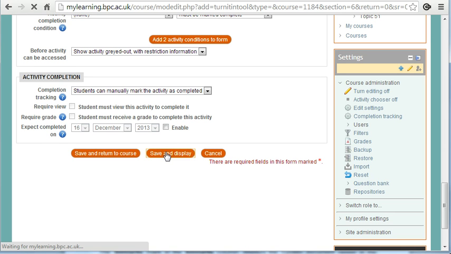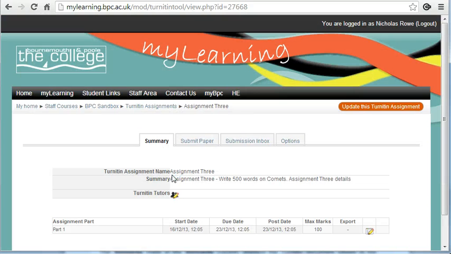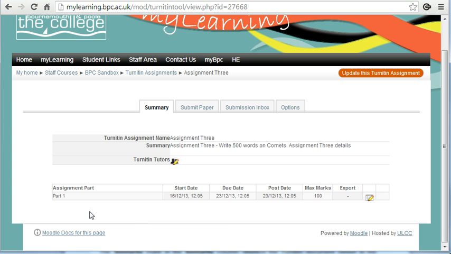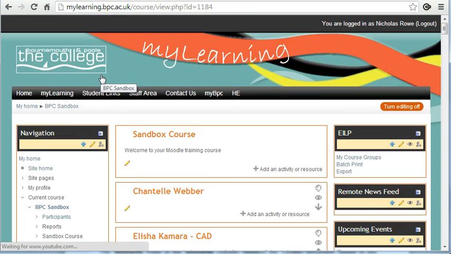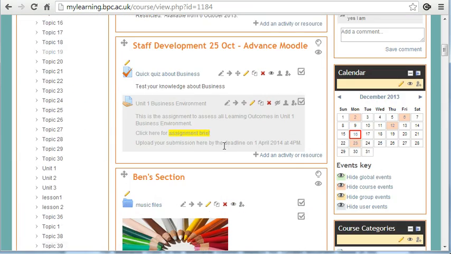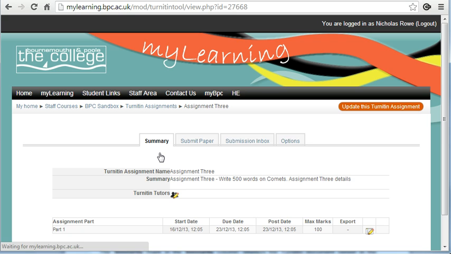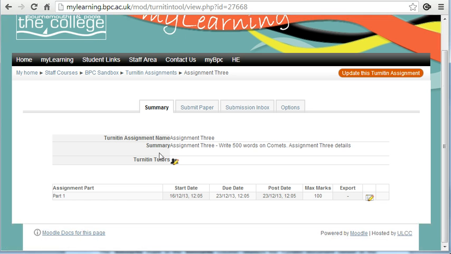Upon saving, obviously the TurnItIn assignment element is created from within Moodle. There we go. And it's taken me actually to the new TurnItIn assignment box. If I just go back, I can check that a new TurnItIn assignment has been created. So I'm going back to my course here, and I can see here there's the assignment and the description that's been created. And if I go into it, I can see the screen that I saw before.